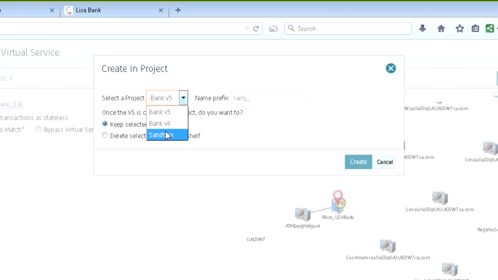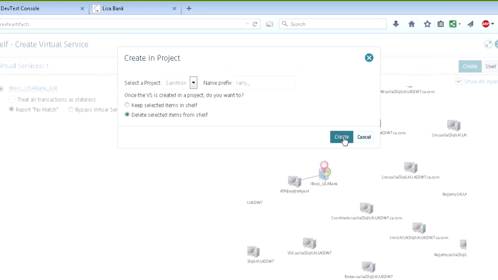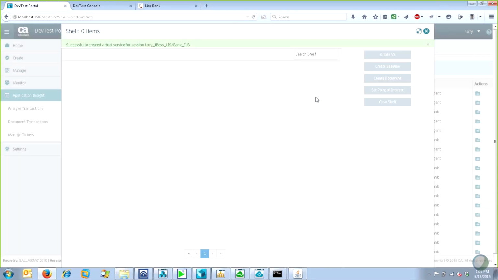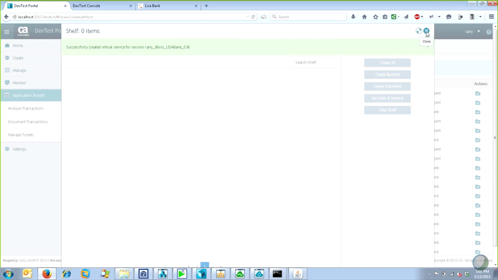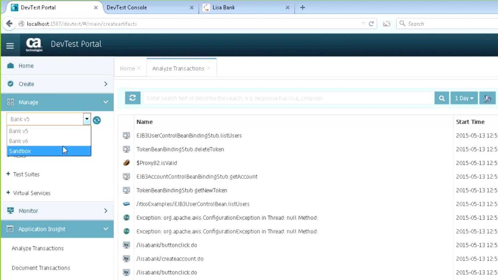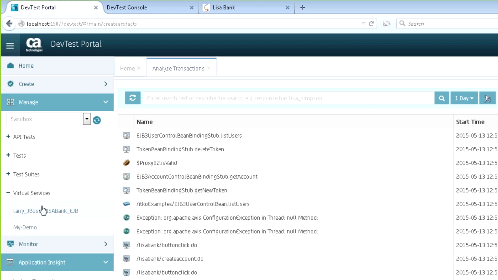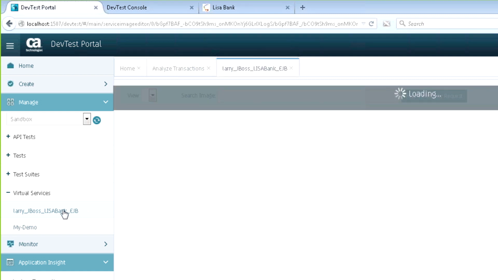It asks me what project I'd like to save this virtual service in, what's the prefix of the virtual service that's going to be created, and what's the disposition of the transactions that I have previously put on the shelf. So I'm simply going to create the virtual service and delete everything off of the shelf, and then close this icon. Now if I open up my Manage subtab and take a look at the virtual services that have been created, I can see one from a previous demonstration that I have already given, as well as the EJB virtual service that I have just created.